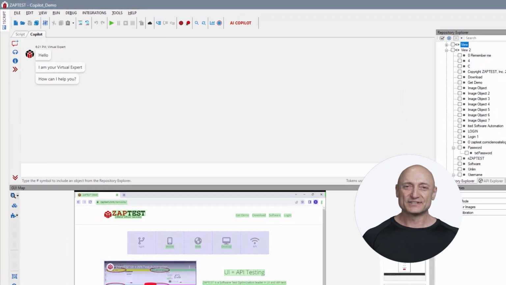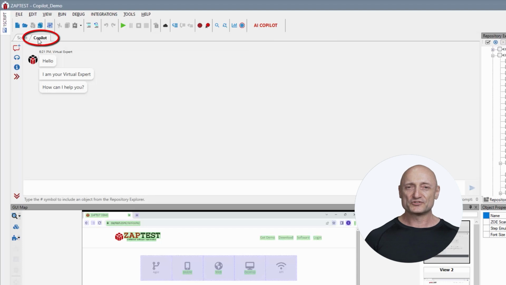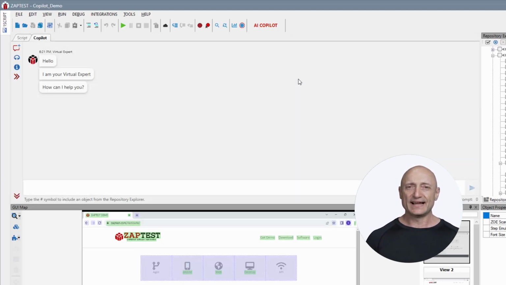It communicates with the ZAPTEST Copilot service using the HTTPS protocol. You can access Copilot controls from the Copilot tab in the OneScript Studio or by clicking the AI Copilot button on the main toolbar. Copilot is designed as a separate tab, allowing you to adjust the layout to access both the script editor and Copilot simultaneously.